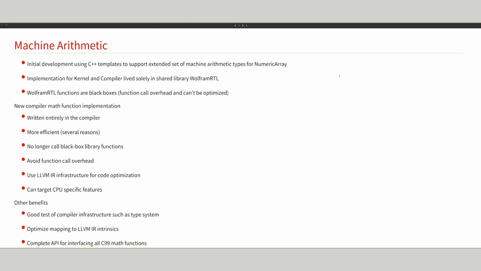Initially, all of the arithmetic from both the compiler and the kernel was done through a library that we built up over time, the Wolfram RTL, the runtime library. And it lived solely in this library. We extended this library, turned it into C++ and used template arithmetic so that we could support all the additional types like floats, 8-bit integers, etc. The new thing for version 12.2 is that all of the mathematical functionality, all of the scalar math functions in the compiler, are implemented in the compiler itself. And that's a testimony to how fast the compiler is, or at least how fast the generated code is.